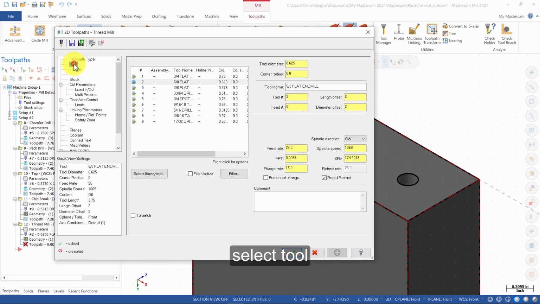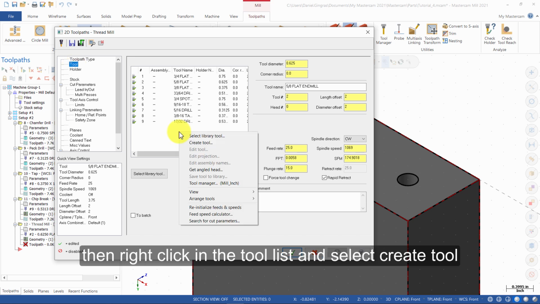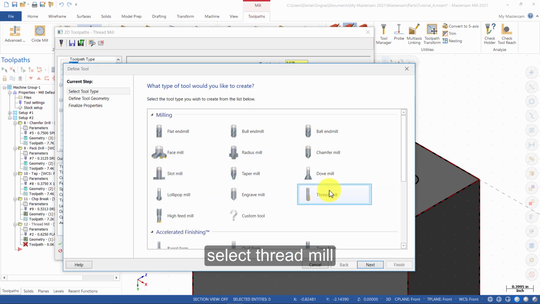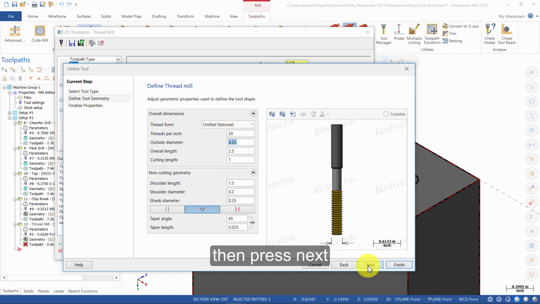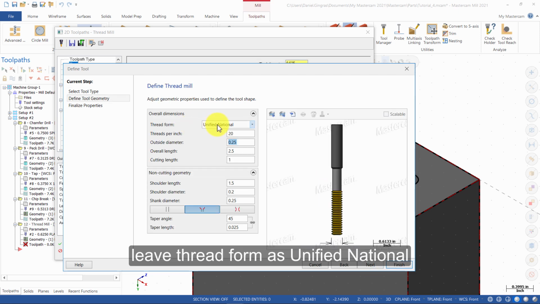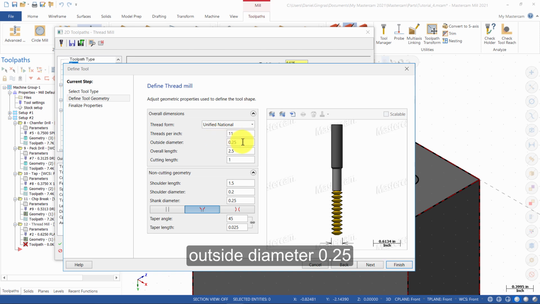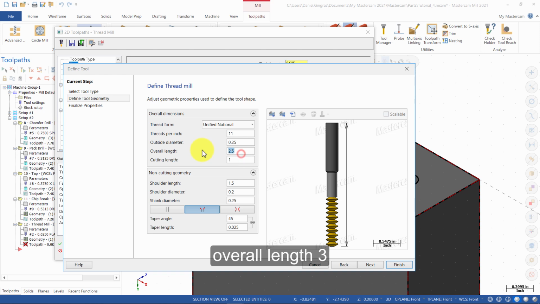Select Tool. Then right-click in the tool list and select Create Tool. Select Thread Mill. Then press Next. Leave thread form as Unified National. Change threads per inch to 11. Outside diameter 0.25. Overall length 3.